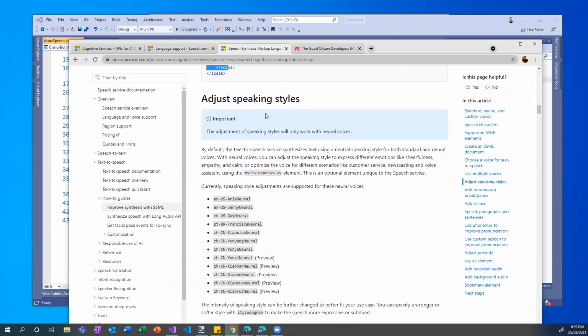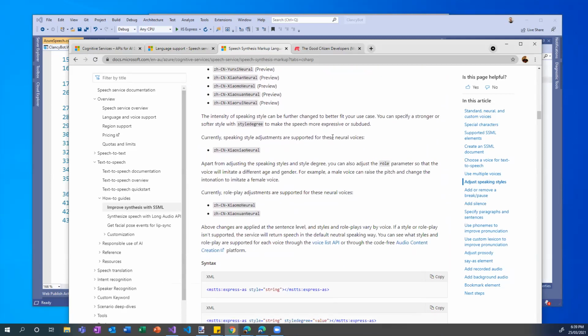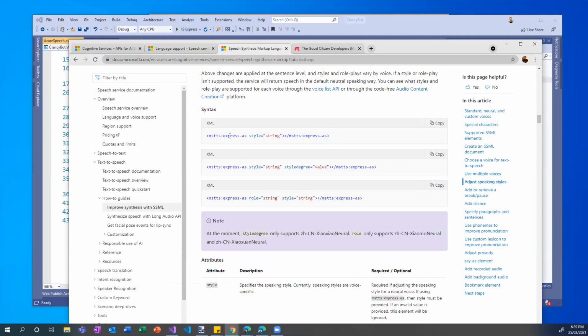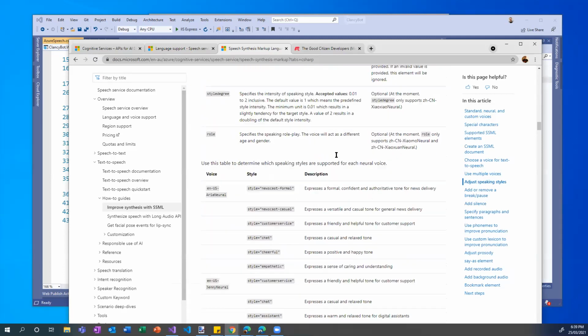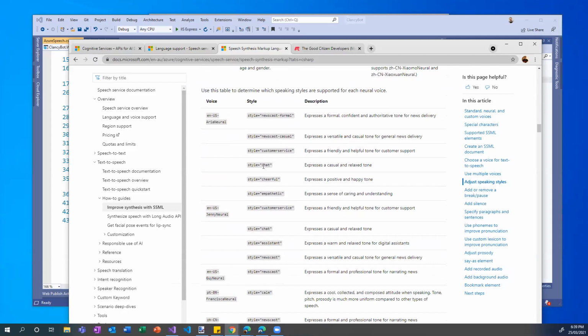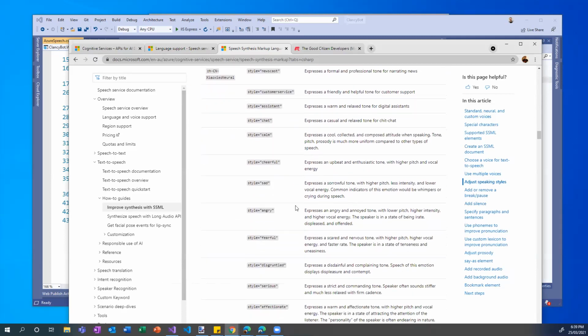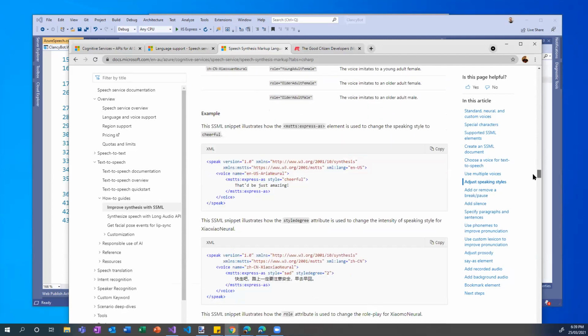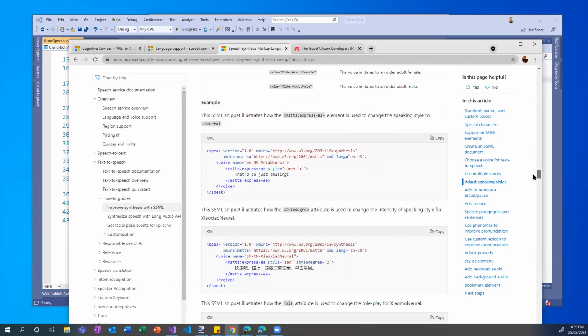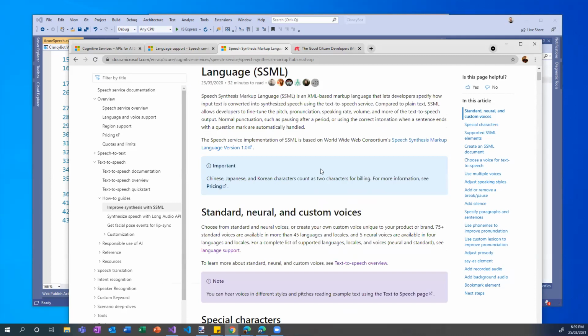Okay, so you can start adjusting the speaking style. So you can do some expression like, you see, cheerful, empathetic, calm, customer service, angry. So you can add a little bit of a tone or mood to the voice and a few other things. Okay, so it's a long documentation, longish, not too long, to personalize the expression of your voice.